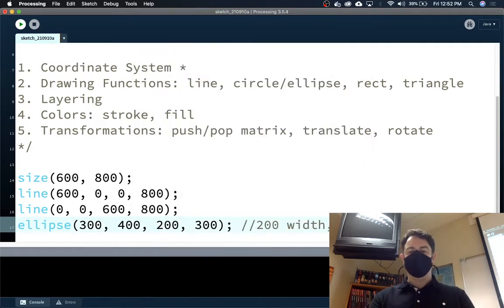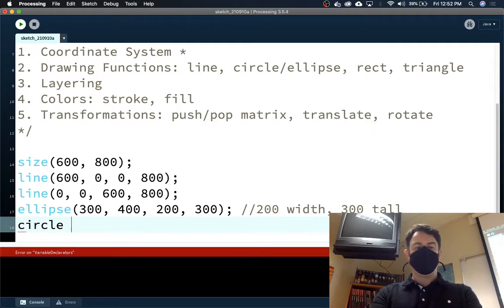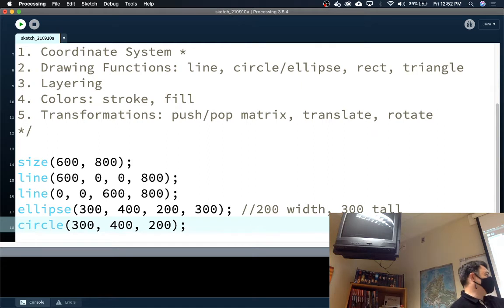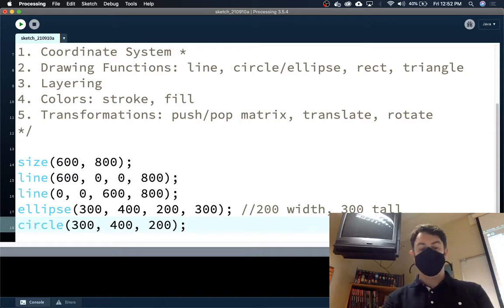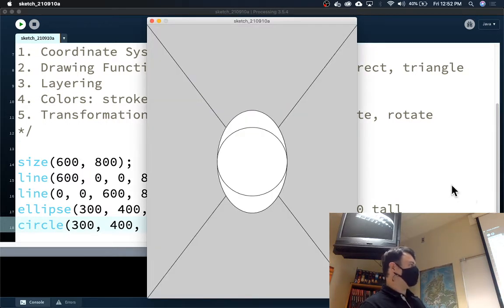And that's the circle function. Let's do it. I'll put in my circle. So circle, same coordinates, I'll put it at 300, 400. And then I just type in 200. For a circle, it knows that's the width and the height. So you just put in one number. Otherwise, it wouldn't be a circle, right? So if I run that, check it out. There it is. That didn't look like an eye.